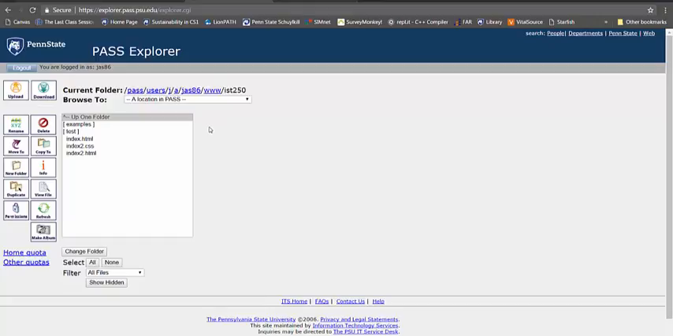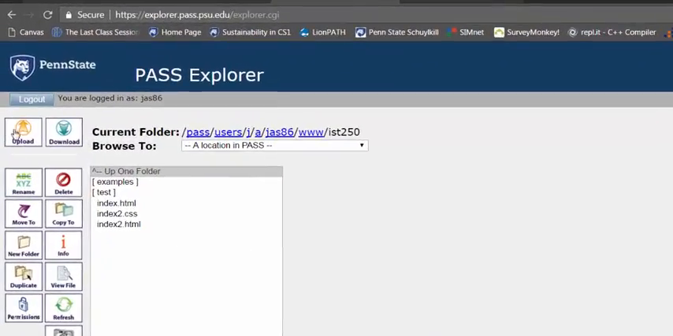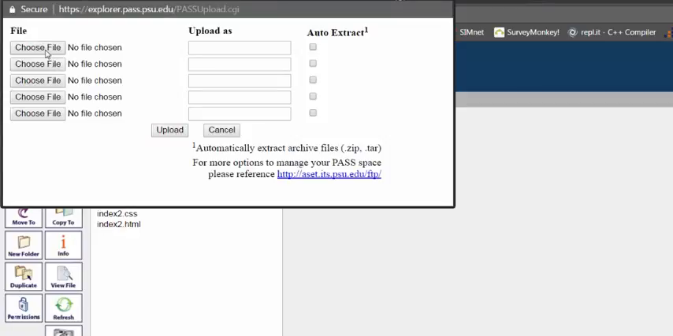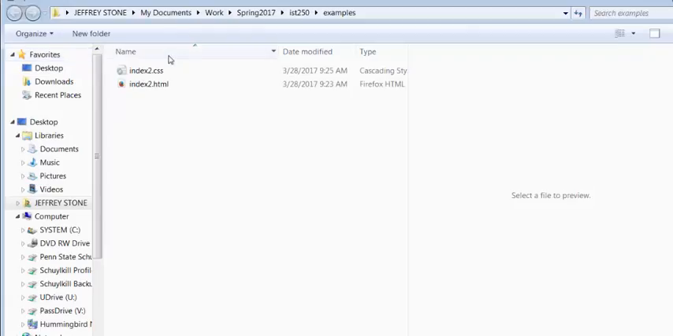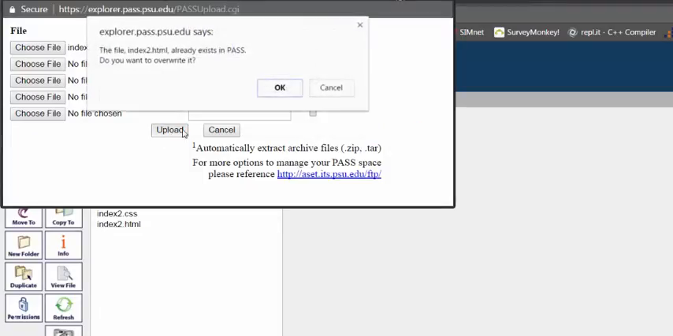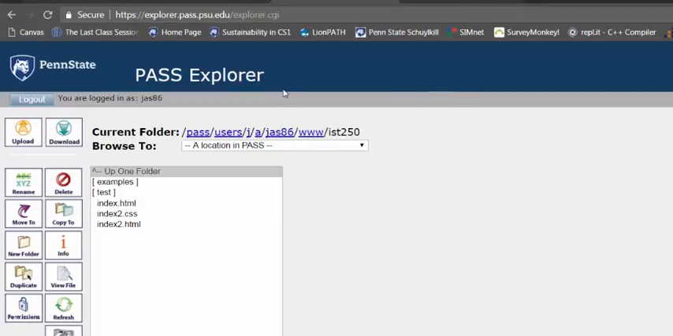A couple other things that popped up is what happens if you want to overwrite a file that's already there. If I re-upload index2.html, let's say I had to make a change and I just need to re-upload it. I just simply upload it in the same way I had been. And when I hit the upload button, it will tell me, hey, this file already exists in Path. Do you want to overwrite it? Keep in mind that the file names have to match exactly for this to happen. So I'm going to say OK, and it will overwrite the file that's there.